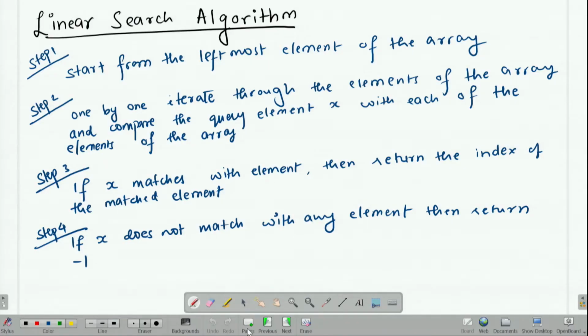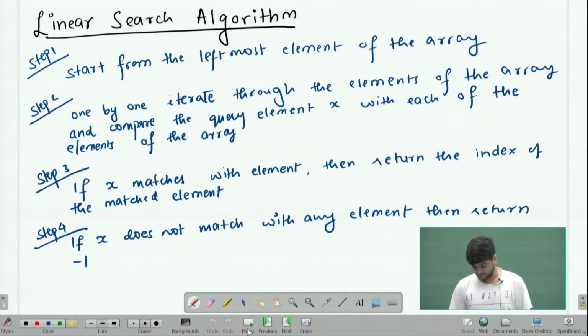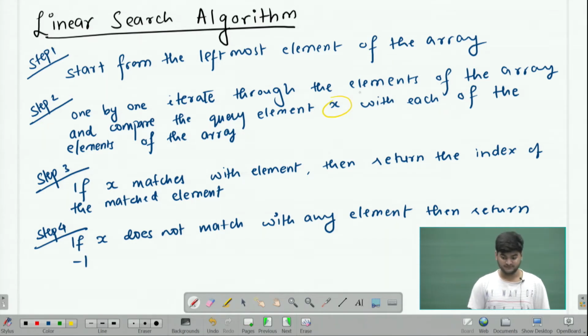So now let's formally devise our linear search algorithm. Let's look at it in terms of steps. The first step is to start from the leftmost element of the array. Then we move on to the second step, which is one by one we iterate through all the elements of the array and compare the query element x with each and every element of the array.